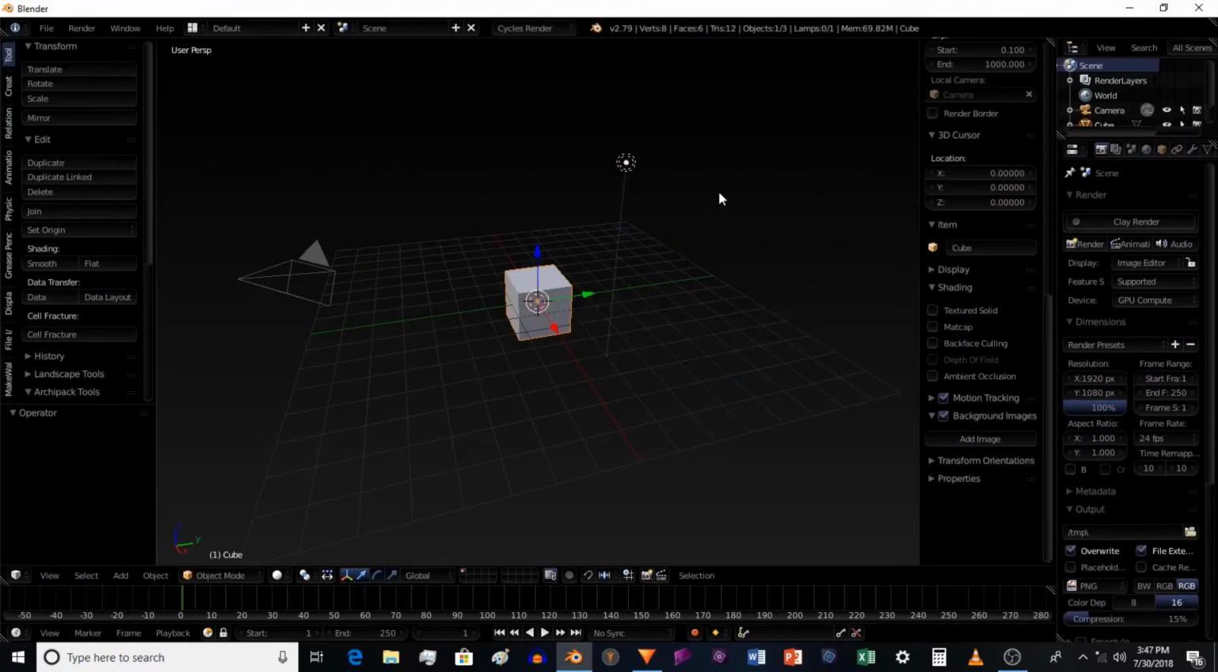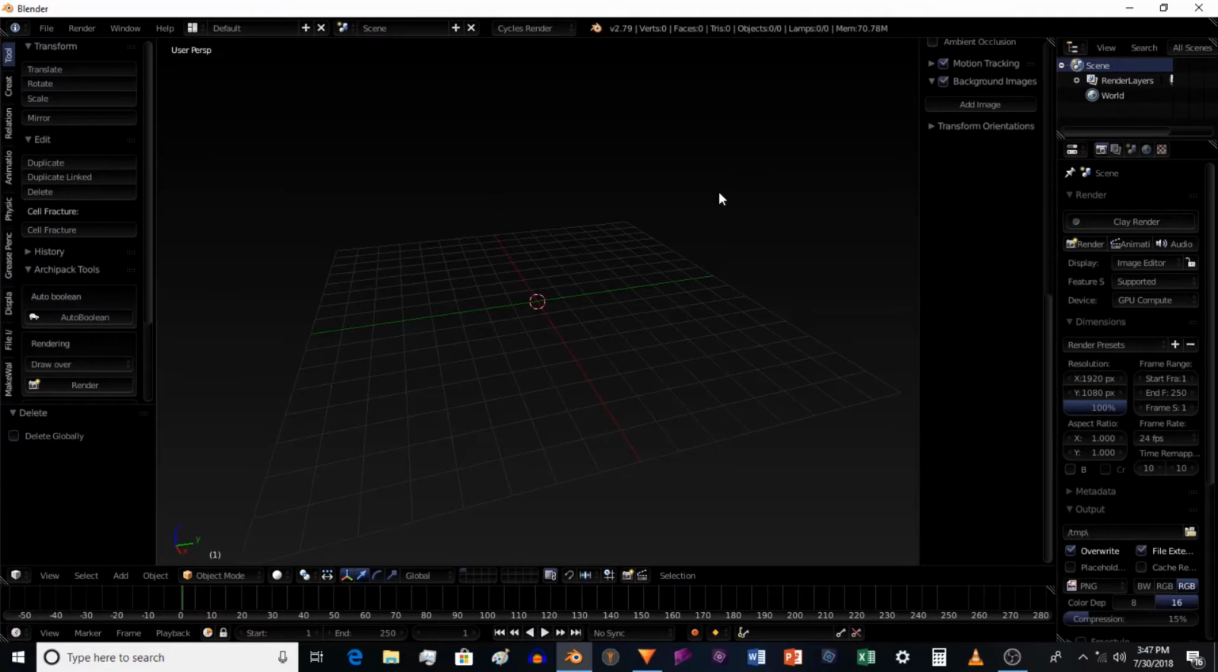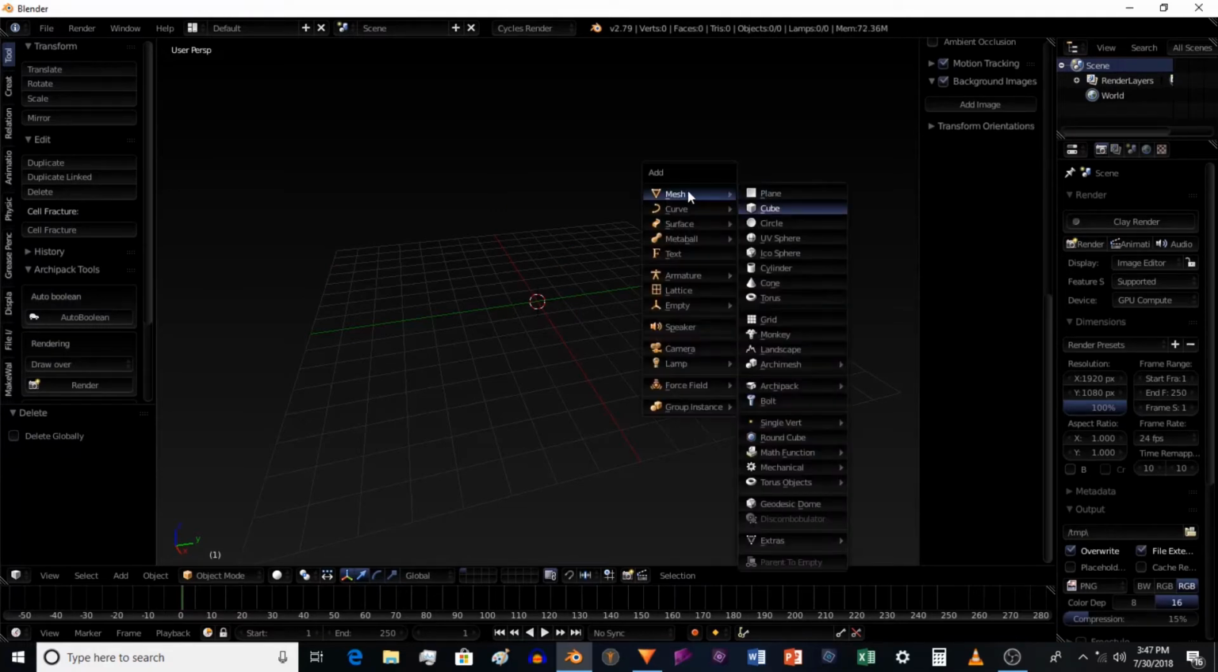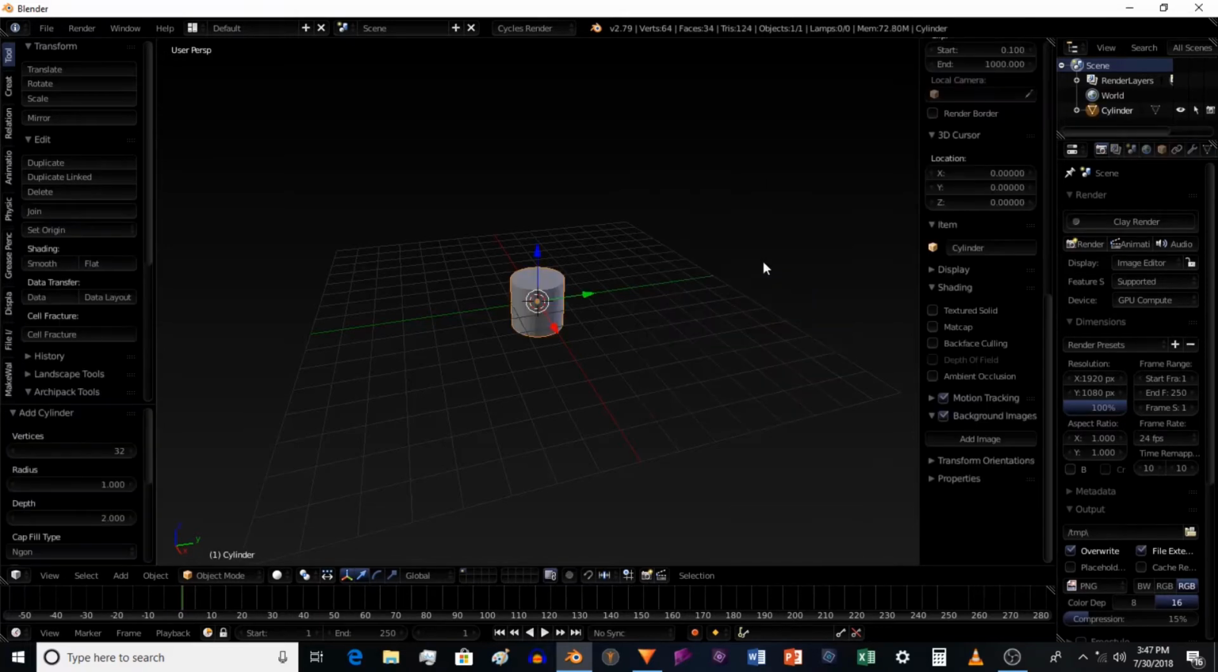Alright, first of all, we're going to start by modeling the bullet. So we're going to double tap A and then X to delete everything. We don't need it. And then we can hit Shift A and then come over to your mesh and grab a cylinder.